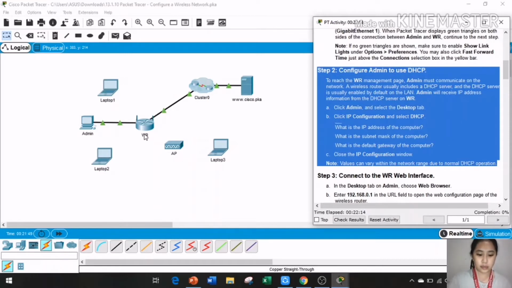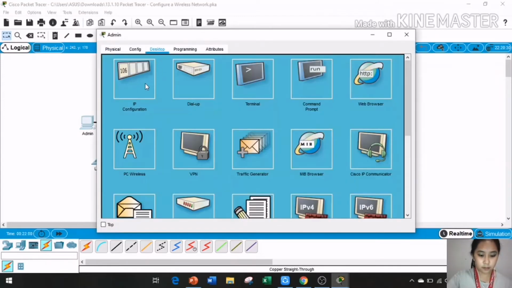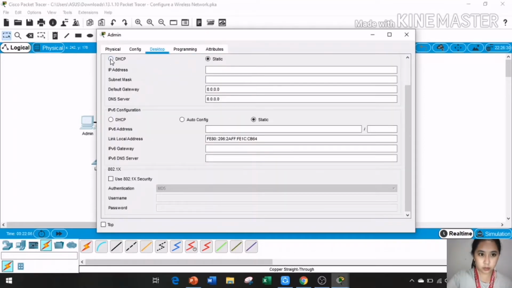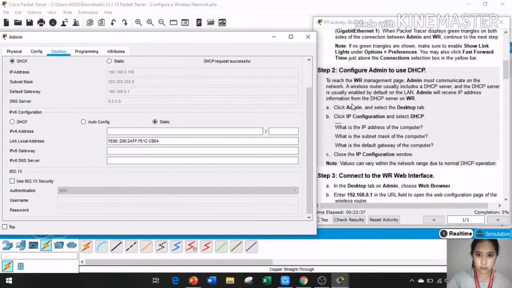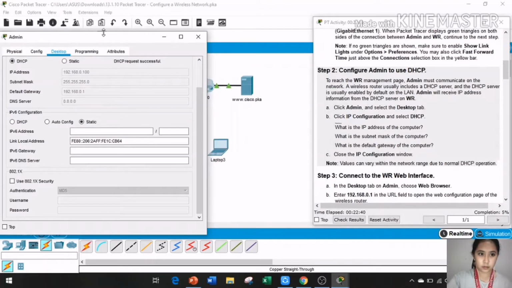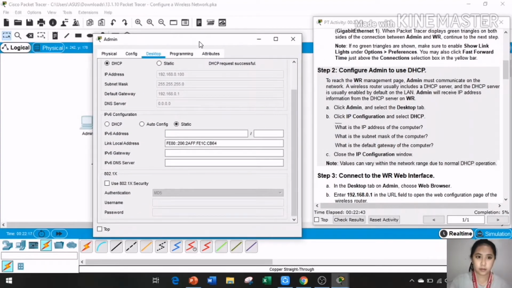So let's begin. Admin, Desktop, IP Configuration, select DHCP. Okay. So as you can see, the DHCP request is successful.